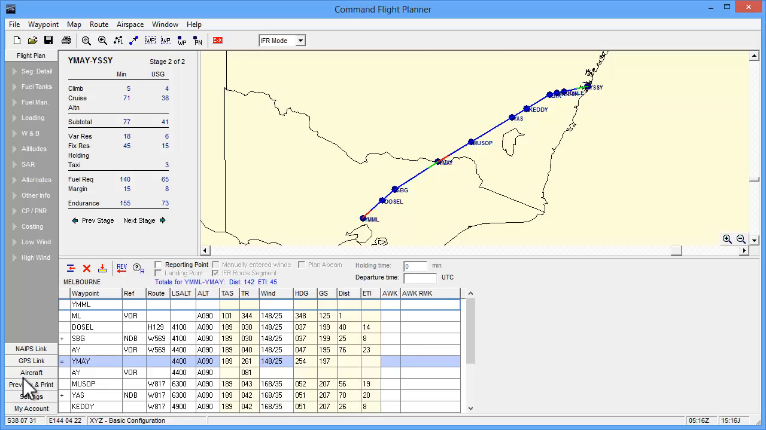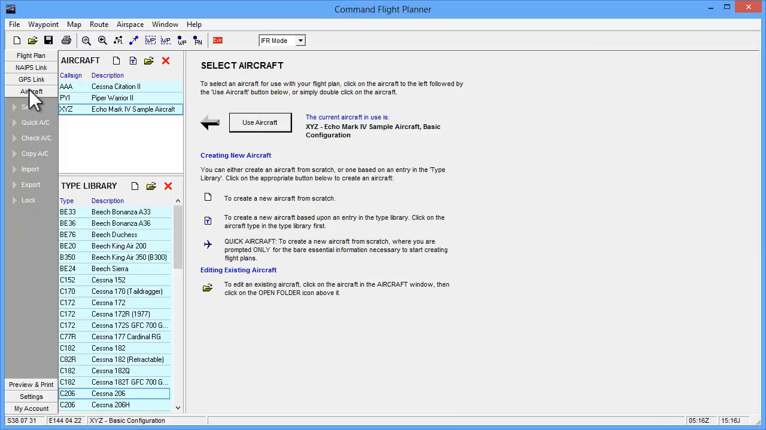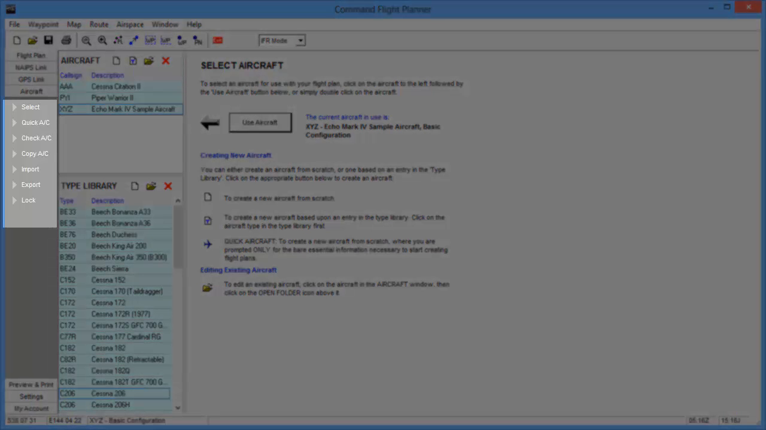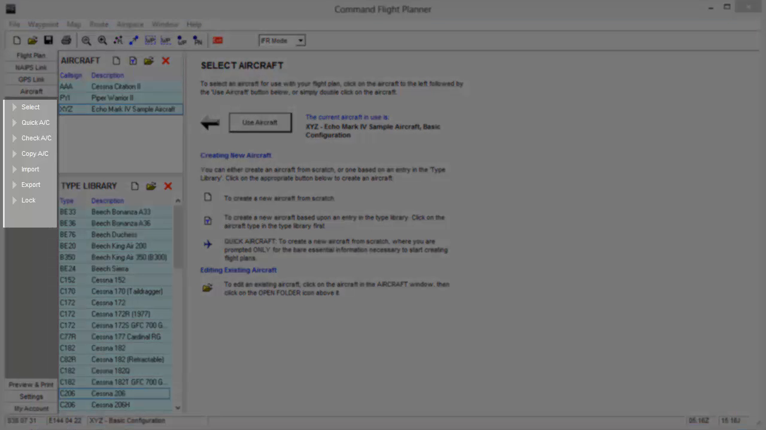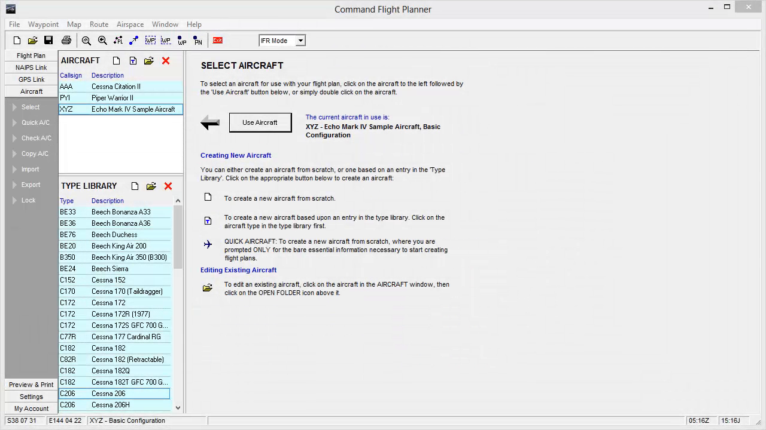Of course, if this is not the aircraft you want to use for this flight, we can override the aircraft selection by visiting the Aircraft tab in the side menu. Moving to the Aircraft tab, the work area is broken into several areas. There's a sub-menu of functions which relate to working with aircraft profiles. It includes the Quick Aircraft function, checking and copying, importing and exporting profiles. Clicking on any of these sub-menu functions activates the various relevant functions in the work panel.